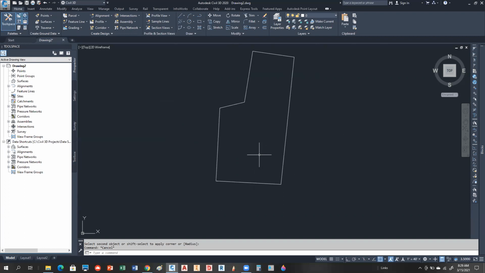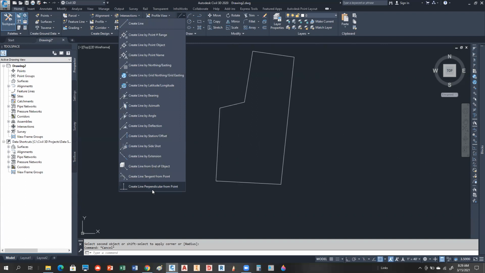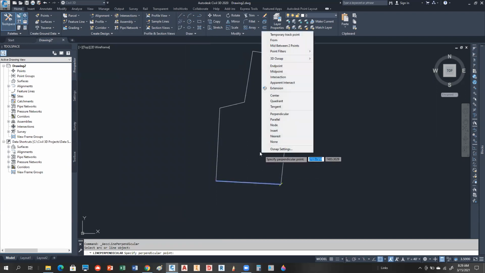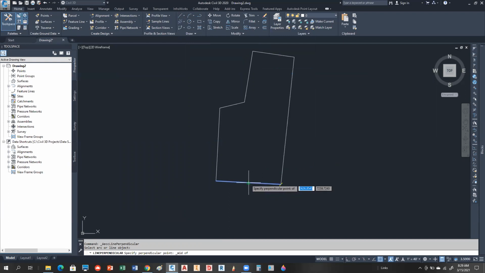Okay. So we're going to go ahead and construct the center line again like we did last time. So I'm going to do a midpoint snap, and I'm going to do this create perpendicular from a point. And I'm going to select this object, and then do a midpoint snap. And then we're going to go out 350 feet per plat.